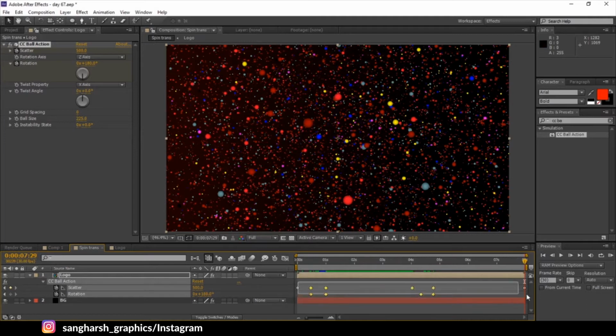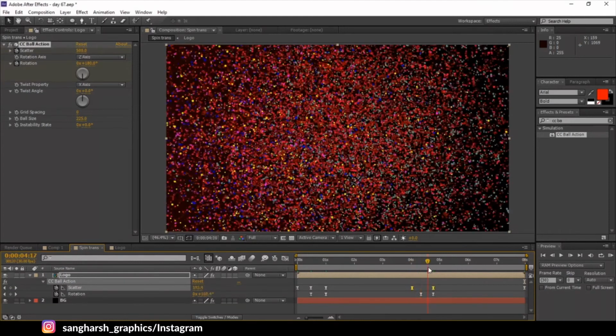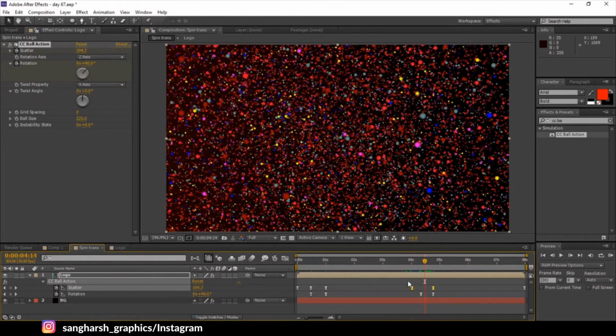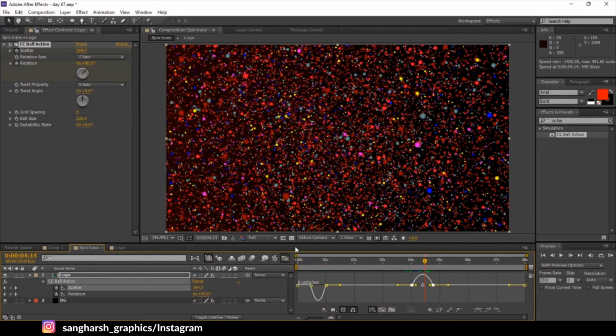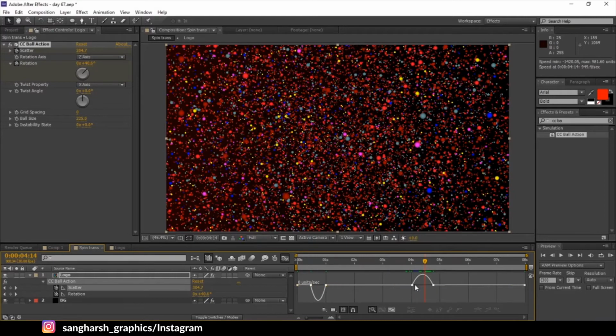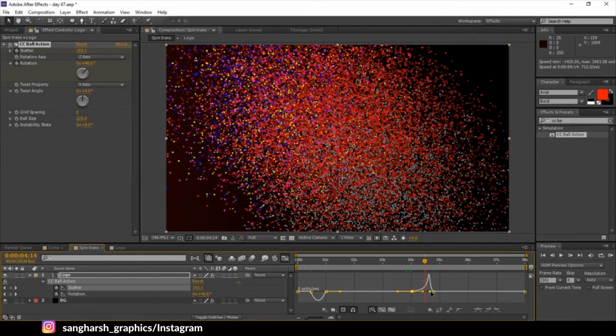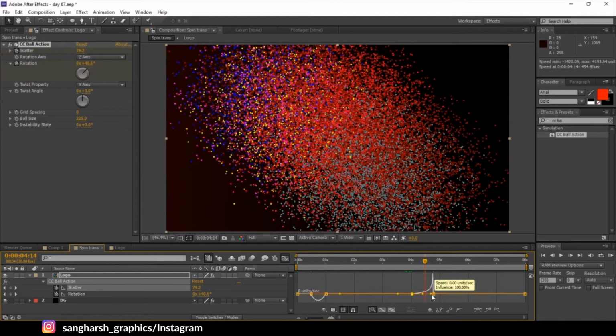Now select all of the keyframes, press F9. Now select these two keyframes because we want a jerk animation here. Select these two keyframes, go to graph editor. If your graph editor doesn't look like this, right click here, edit speed graph. Now click on this keyframe, drag this keyframe all the way to the right like this.